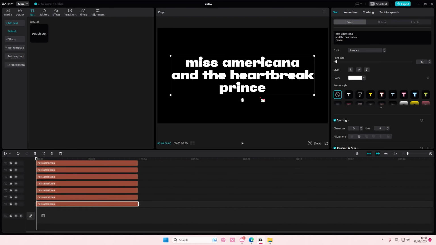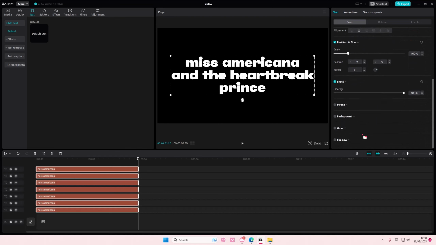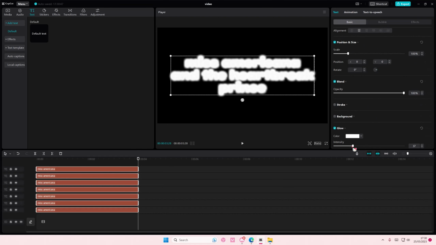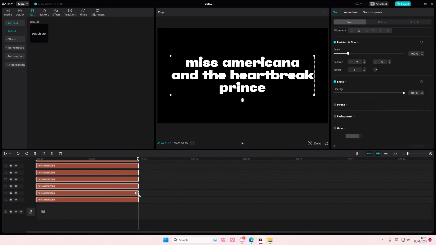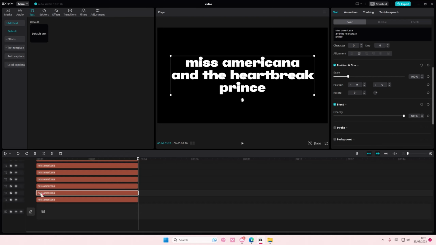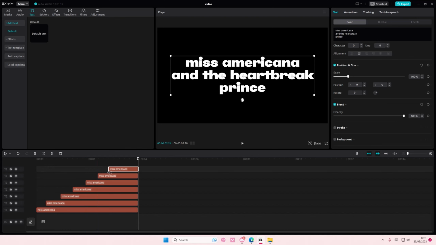like so. On the first one, I actually need to add a glow first before everything else. Sorry. I'm going to adjust it like this first, so the text shows up one by one. You'll see what I mean later. Like that.